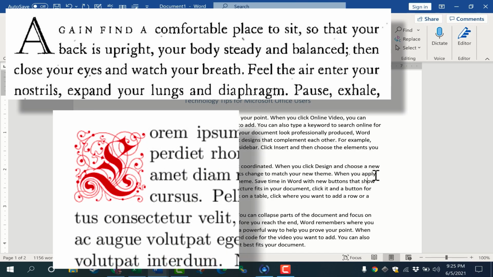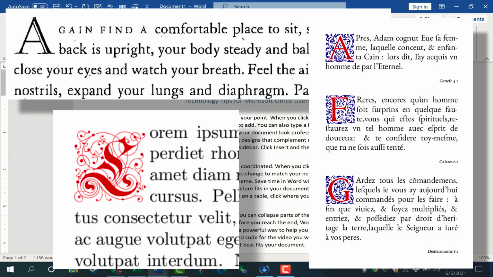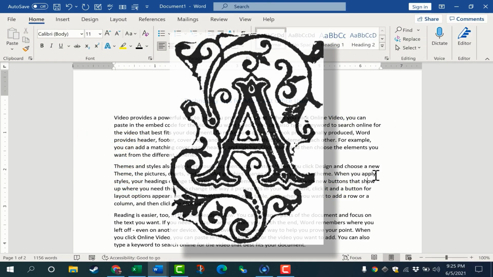For the most part, drop caps are used as the first letter of the first word of a book or a chapter or a major part of a document. And most people, I think, have probably seen examples of drop caps in books that they've read or historical documents, etc. They're often kind of fancy, but they're a fun way to start off a document or a section or a book, whatever it might be.